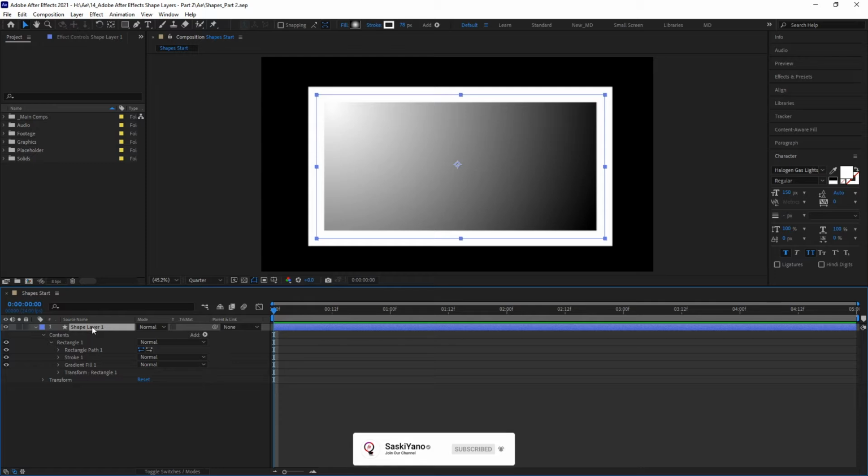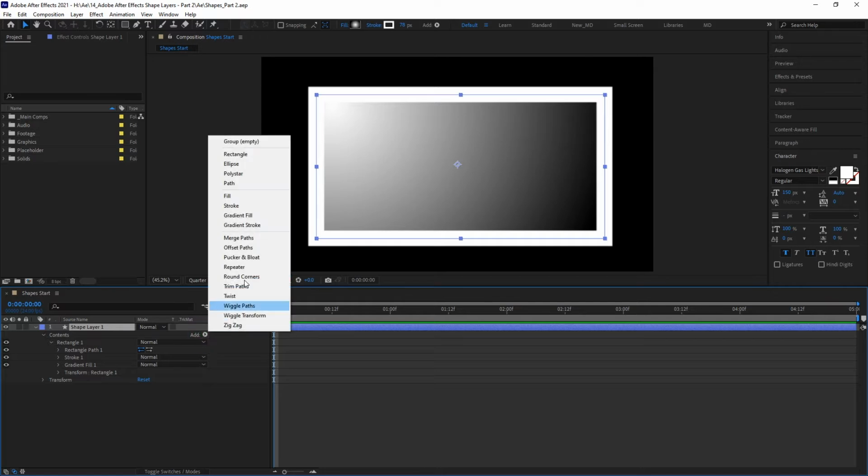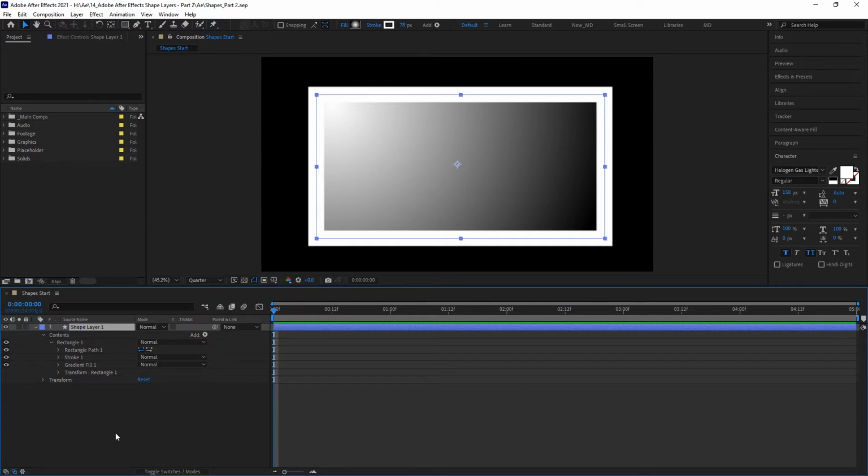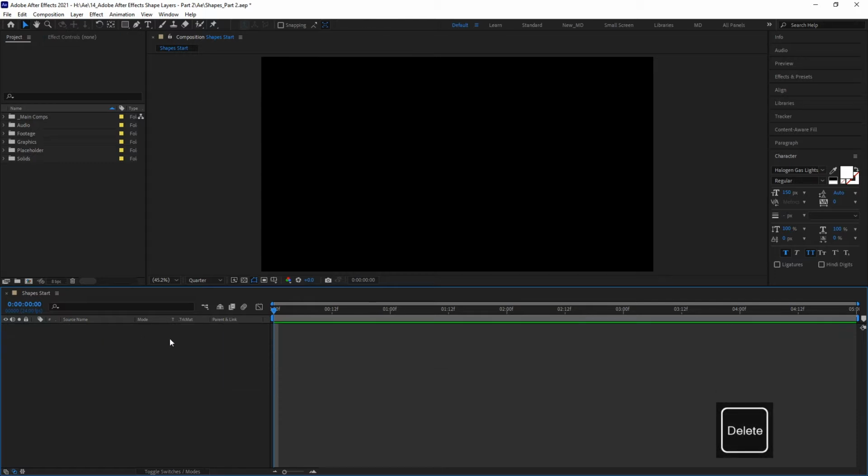So let's look at a few other things you may want to explore with shape layers. Some things that I find pretty useful. I'm gonna get rid of this shape right here. Then I'm just going to create a basic shape with the pen tool.